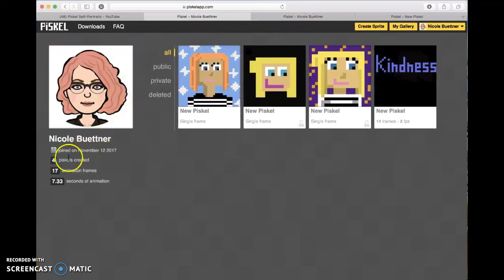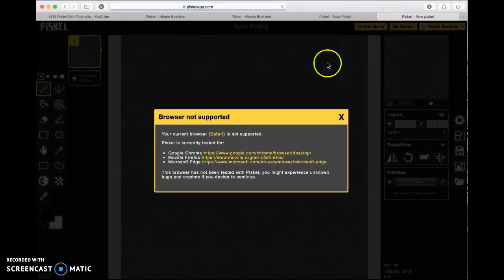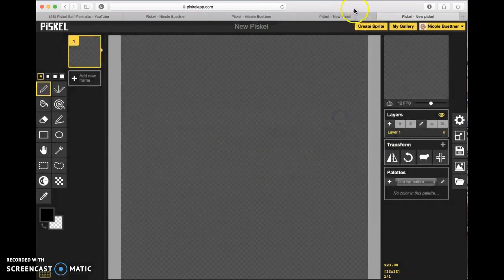When you sign in, you'll have a little profile that you can create. And you can see here that I have a couple self-portraits that I've started. To create a new one, you're going to click Create Sprite. So when you get into the program here, I want to show you a couple of the tools that you can use. This gray area, this big box, is where you will create this self-portrait.